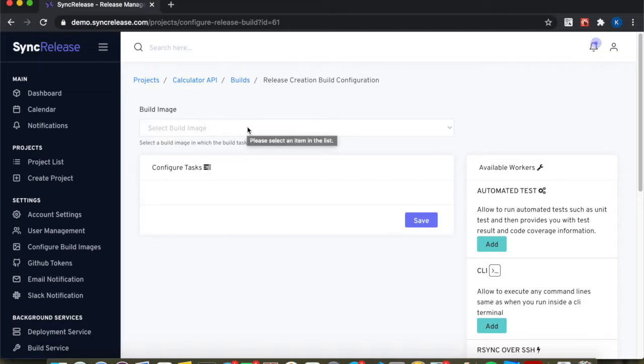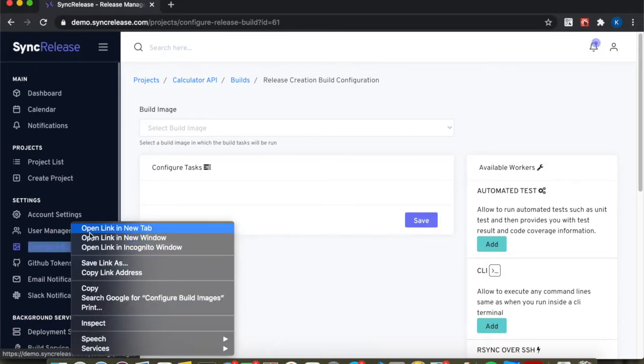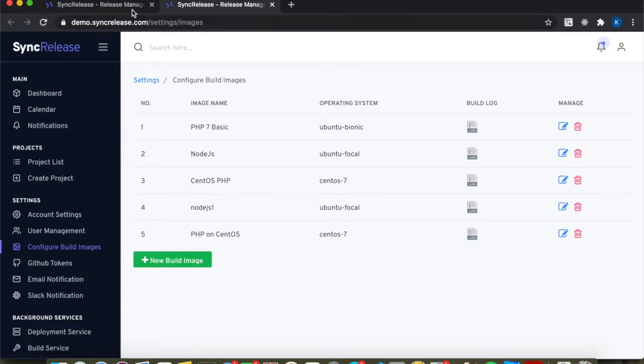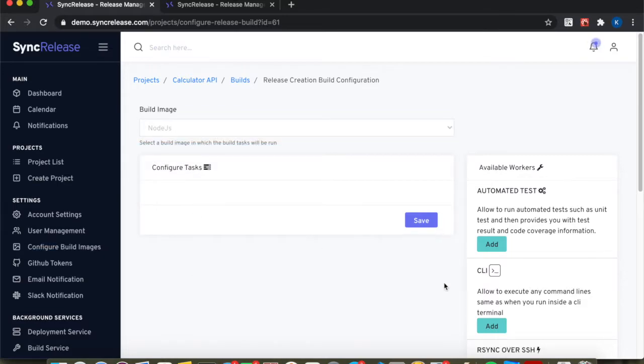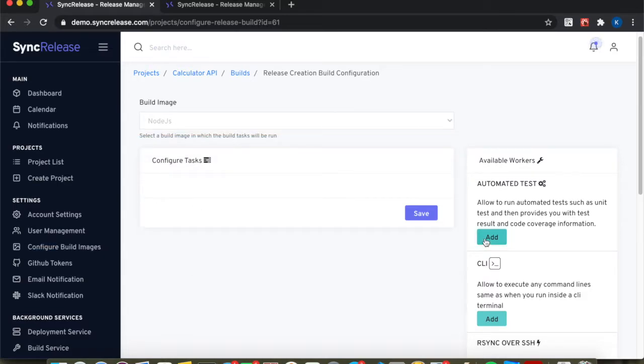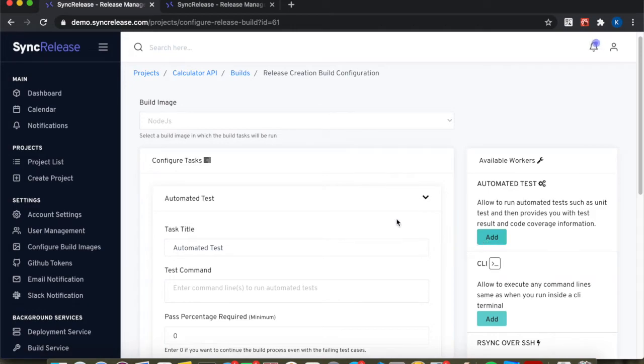Next, now we're gonna configure the build process. So all the builds in SyncRelease run inside a Docker container, so a Docker image basically. So here on this page, if you click it, you can manage the list of the Docker images. So I already have the Node.js Docker image, so I'm gonna be using that one. So let me select the Node.js, and then I will add the automated test worker.